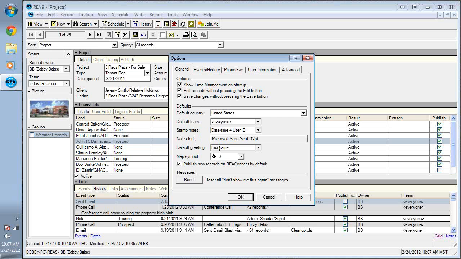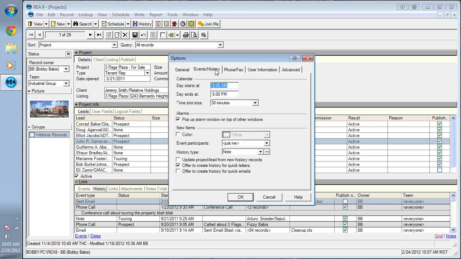So most of these are pretty self-explanatory. Events history, you can choose what time your day starts and ends at, so that'll show what the default view is on the calendar. So if you're on a daily calendar, by default for me, it's going to show from 8 a.m. to 6 p.m. And you can also change the time slot size. So if you have a lot of things that you schedule for like 5 minutes at a time, you have a lot of phone calls that you schedule throughout the day, you might want to make that time slot size a little bit smaller, like 15 minutes, so it's a little bit easier to view.